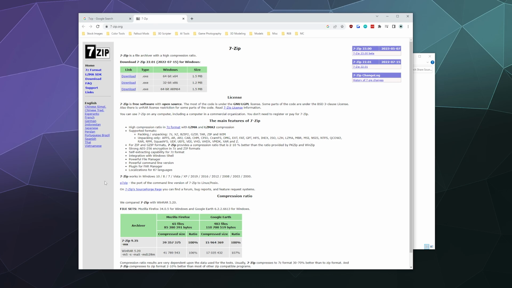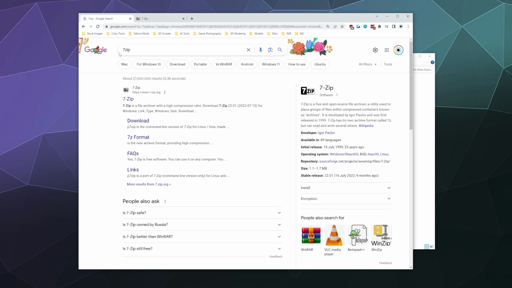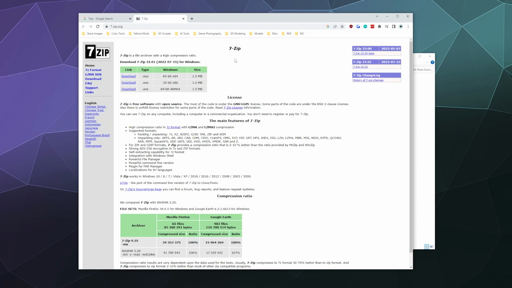So to get this started, head on over to 7-zip.org and go ahead and download the 64-bit version here. It's also got other versions available for things like Mac. And then install it, get it all set up, and then we can move on to the next step. If you want to just Google it, it is the first result on Google when you look up 7-zip. Not to be confused with WinZip. WinZip requires you to pay for it.